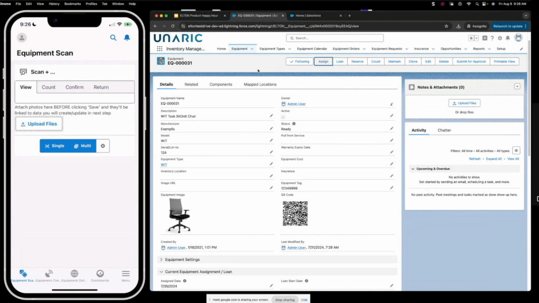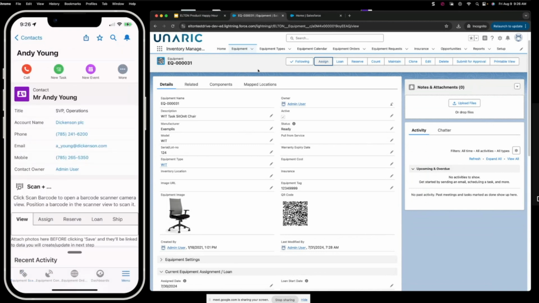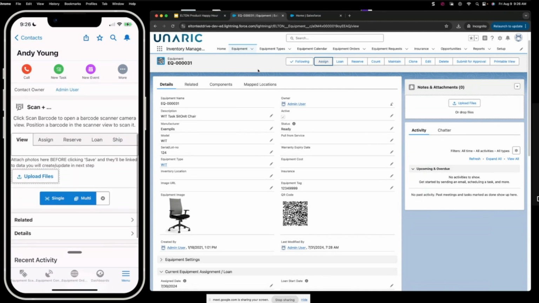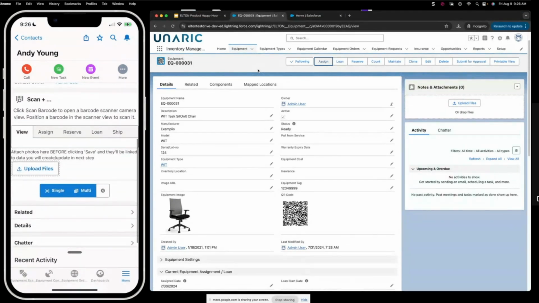So now I'm going to turn your attention to the mobile device for a moment. This is the standard Salesforce mobile application. In this example, I'm going to the contact record and I'm going to choose Andy Young as a contact. And you can see our scan Elton mobile capability here, where I can view, assign, reserve, loan, ship equipment. And I can scan a piece of equipment, either single or multi, as you can see here. The nice feature about multi is that I can scan multiple barcodes or multiple QR codes at once, and then all the records come up for me to process.